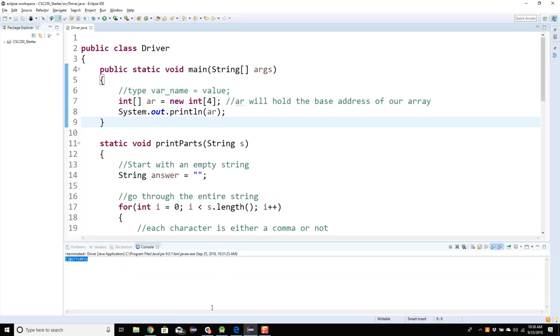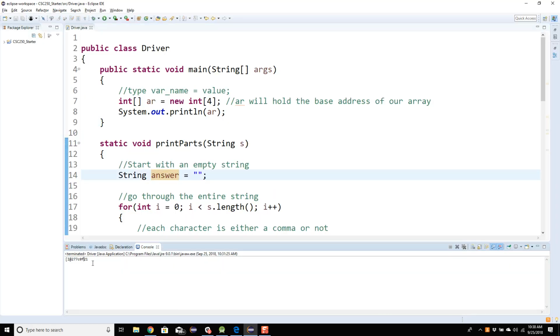This new keyword is going to return a memory address like this guy. So instead of a weird memory address like that, I just assumed it returned a 100 because it was an easier value for us to work with.